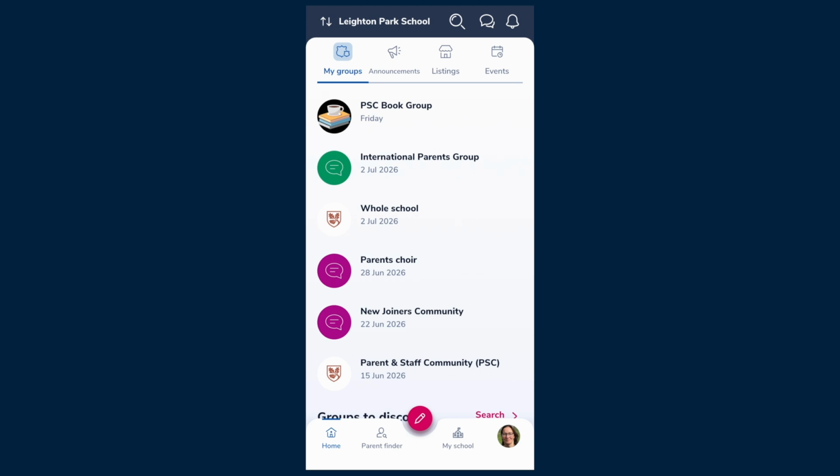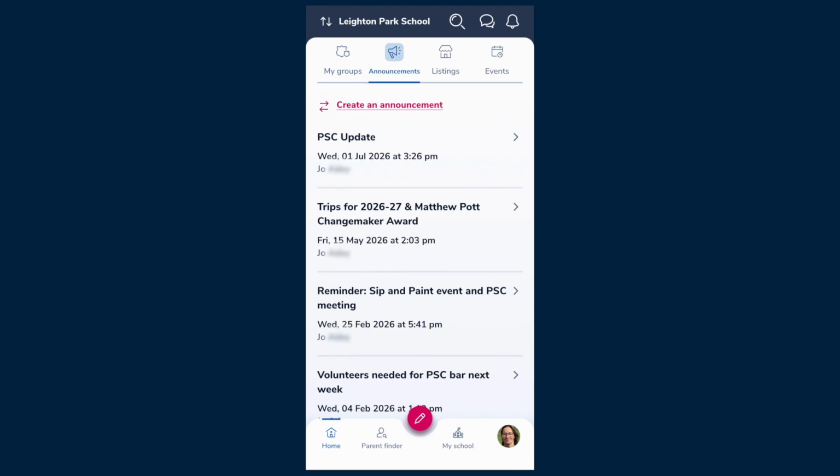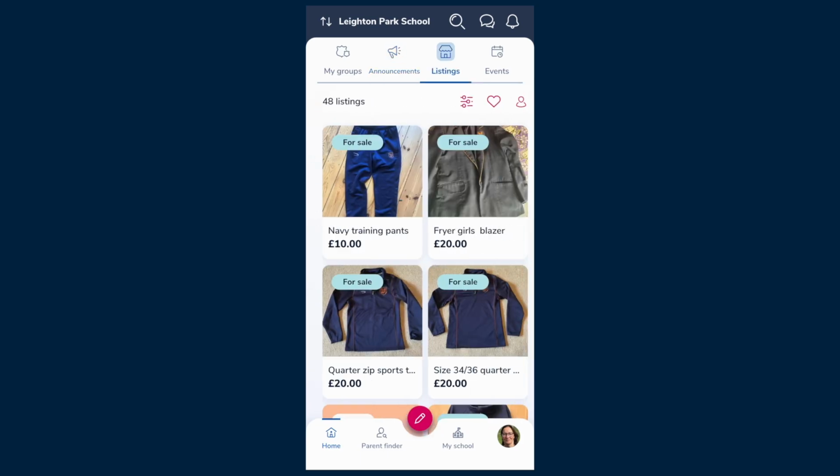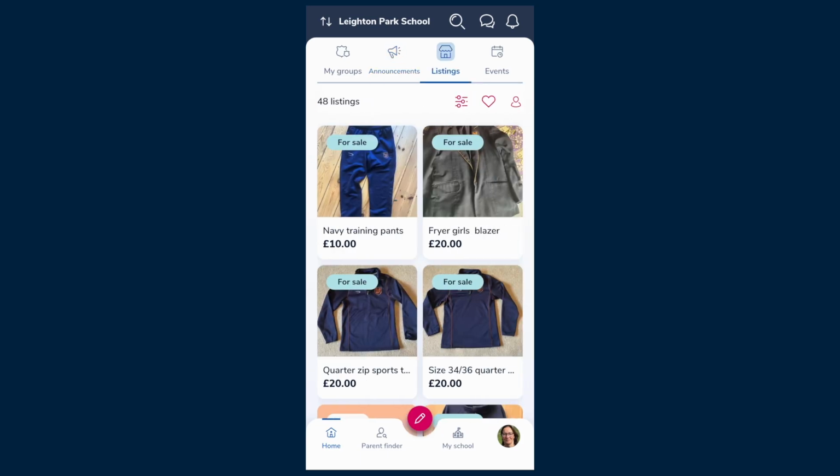The next one across, if I just highlight it, shows the announcements that have been made. As you can see, there haven't been any recently because we're in the summer holidays, but this is where those announcements that will either be for the whole school or maybe for a year group will appear. The next item is listings. At Leighton Park we have a very healthy, nearly new shop, but parents can also choose to sell second-hand uniform, they can sell musical instruments or anything else they like, and list them here on Classlist.